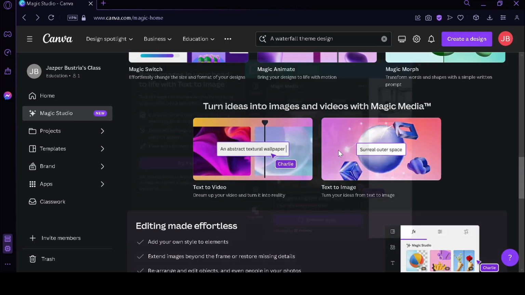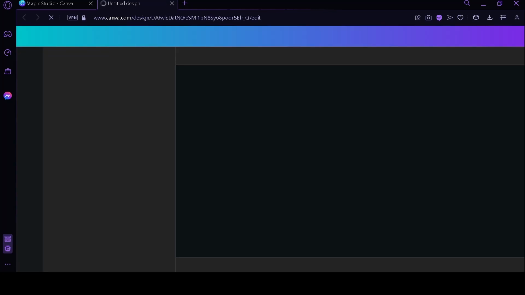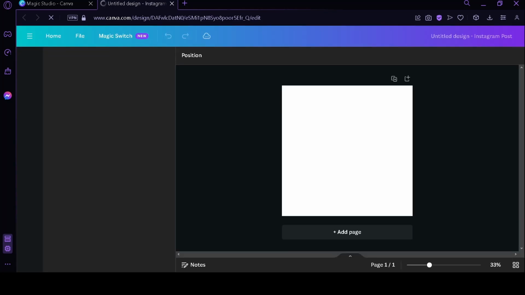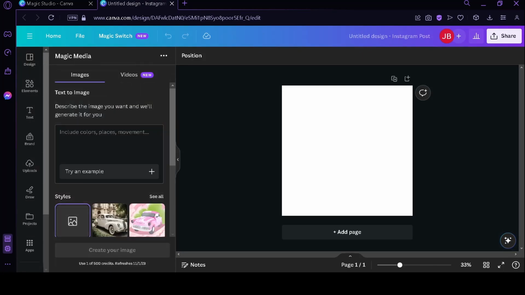So if you click on text to image, it will show you instructions over here on how it would work. This will allow you to cut down on hours spent sketching or searching for an image. You're simply going to describe the image that you're thinking of and it will appear. You can also make edits for more accuracy. So let's click on try it out so that we could check out how it would work. Now, the process is very similar to how you will be able to also create a video, which is the text to video feature, but we're going to focus on the image for now.